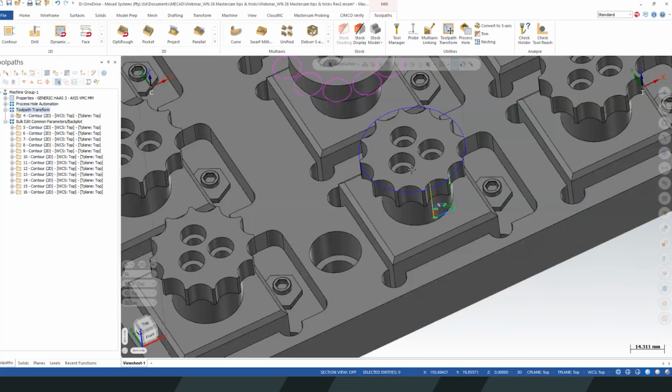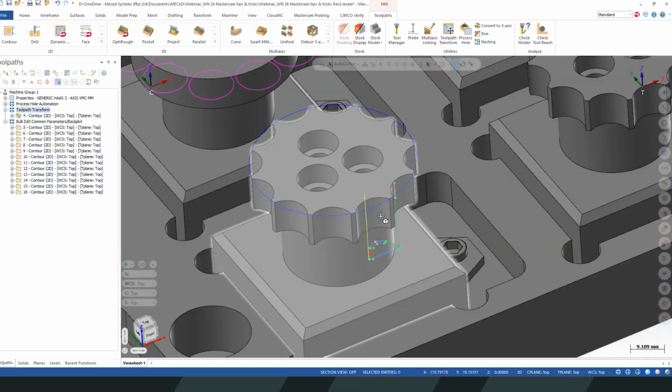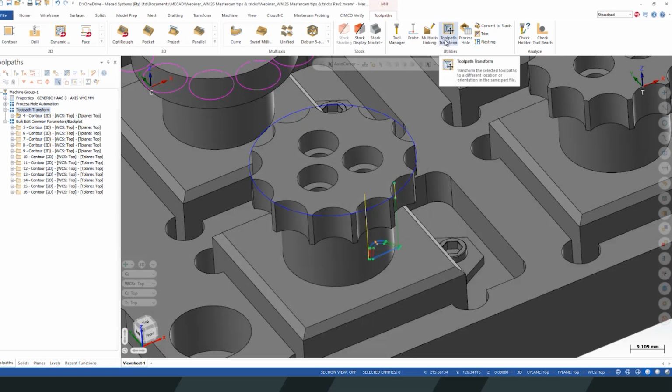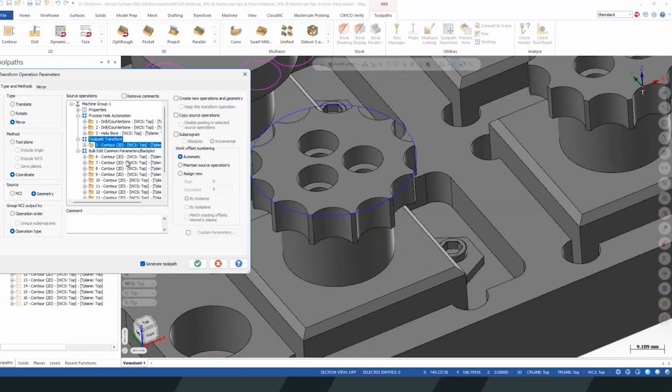So let's say you have now programmed the side of this part here, and you want to go program every single one of them. Now, instead of copying them manually, we would recommend to use your toolpath transform, which is up here. So in order to use that, we're going to click on rotate. Now we want to use the tool plane. We'll leave that as that.